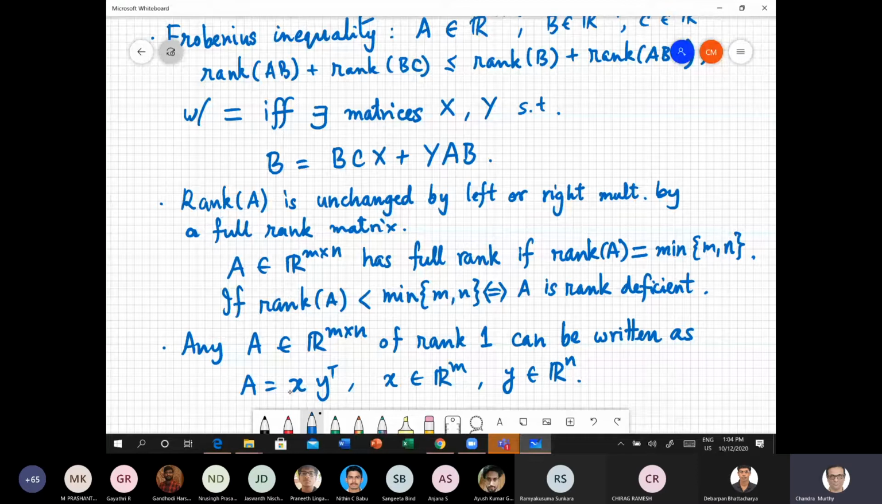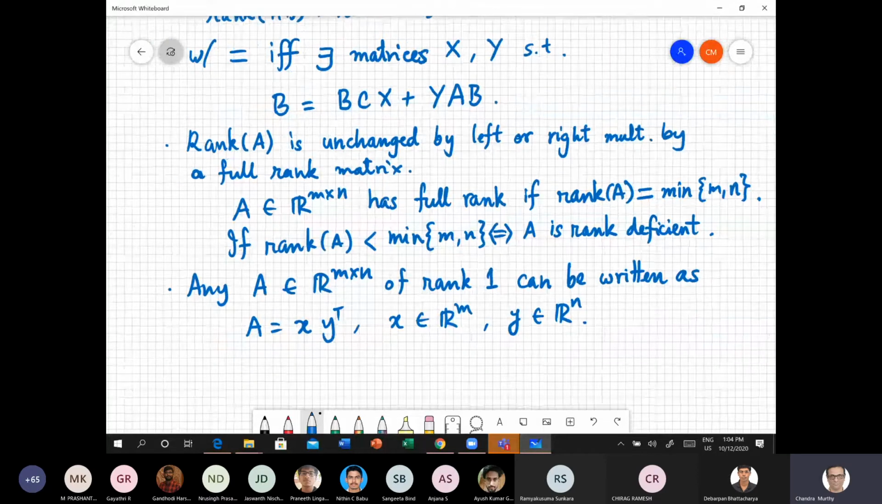Okay. One way to see that is when I do xy transpose, x is a column vector, and by multiplying by y transpose, all I'm doing is repeating this column x multiple times, in fact n times, and each time I'm multiplying that column by the corresponding coefficient of y, and I'm putting them together as a matrix. So all the columns of A are linearly dependent, and there is only one linearly independent column.